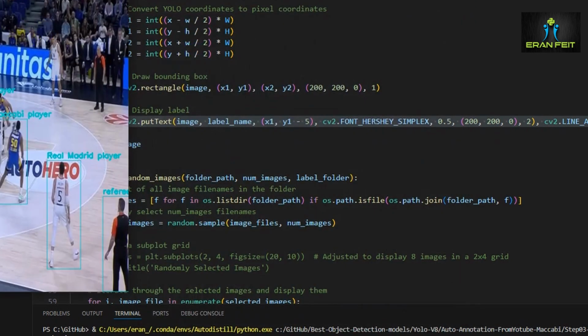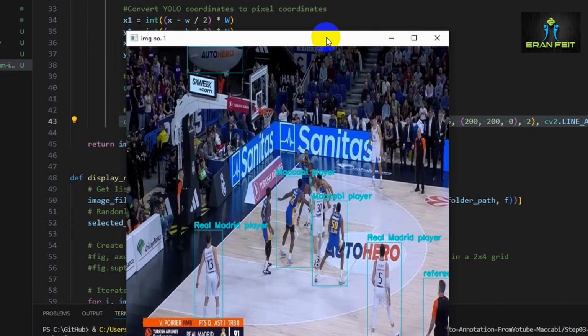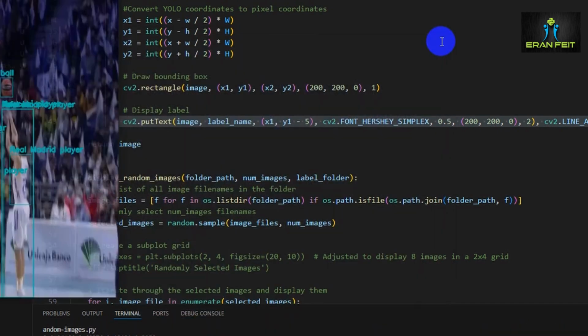The second one. This is the second random image. As you can see, this was labeled as Maccabi, as Real Madrid, another Real Madrid, this is Maccabi. So basically, it's a very good auto labeling. Although, for example, it didn't detect this one and didn't auto label this one, but it's not really important. Let's go for the third image.